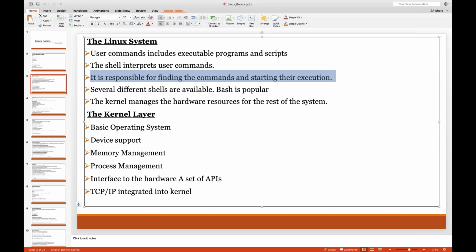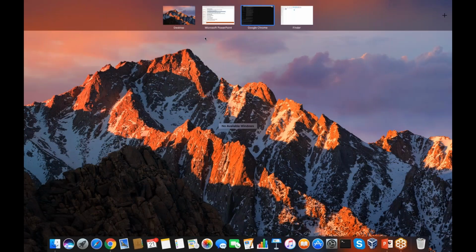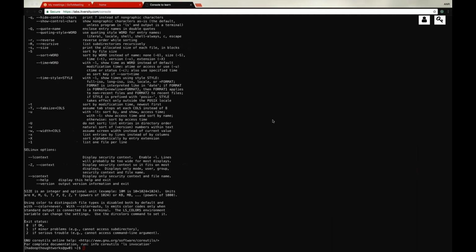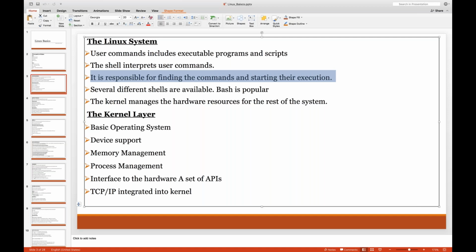Several different shells are available. Bash is popular. So it's not just this one. There are several shells that are available in Linux. Among them, we have bash, which is very popular. That is the most importantly used shell, I can say. The kernel manages the hardware resources for the rest of the system.